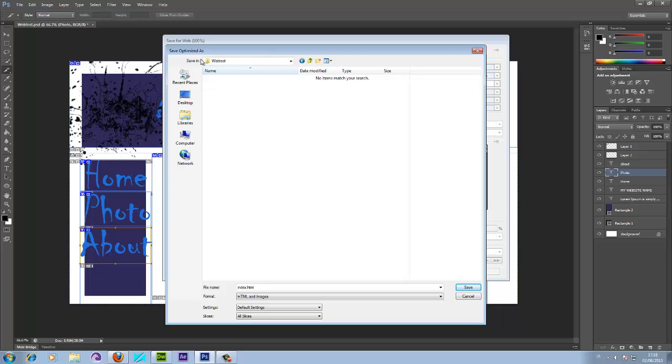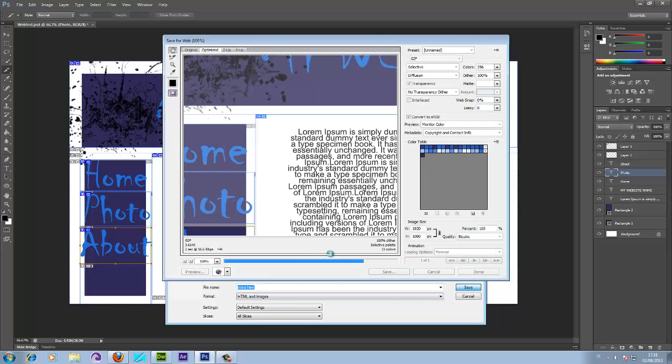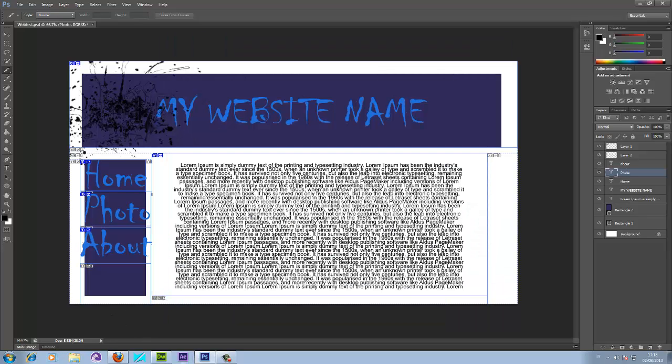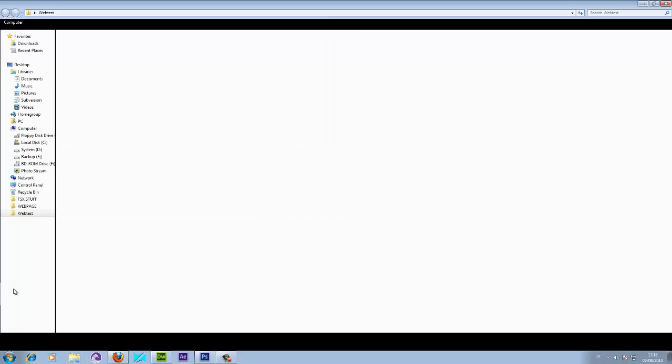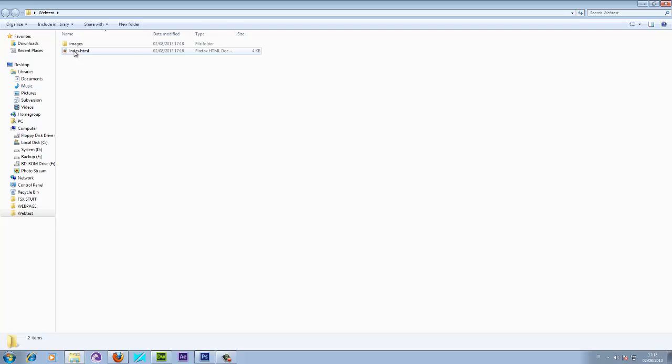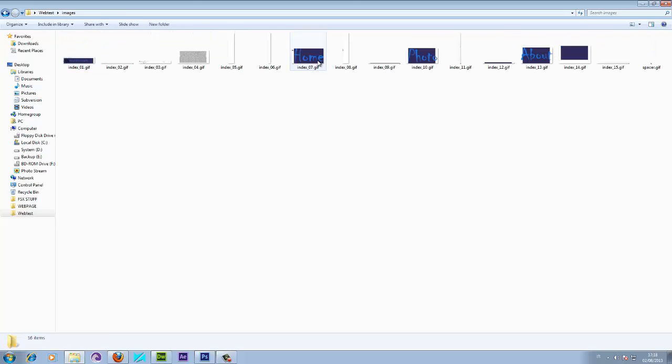Okay. So go into your web test folder when you've created it and save your file as index.html. Okay? And that's going to create a file and a folder inside that folder which has images in it, which I'll show you now. Here we go, web test. So there's your index.html and there's your images, which is what we cut up.